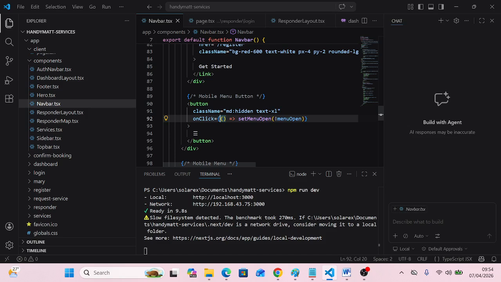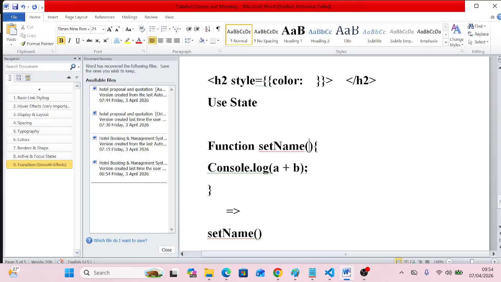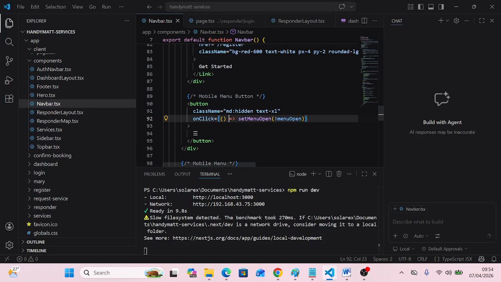So the simple meaning is that what is at the left, are you getting me? The meaning of this one is that this is the left part, set name. But you don't need to put the name of the function. That's the smartness. And this one is what it will do. This is the doing part, this right hand side. Do you understand what I'm trying to say?